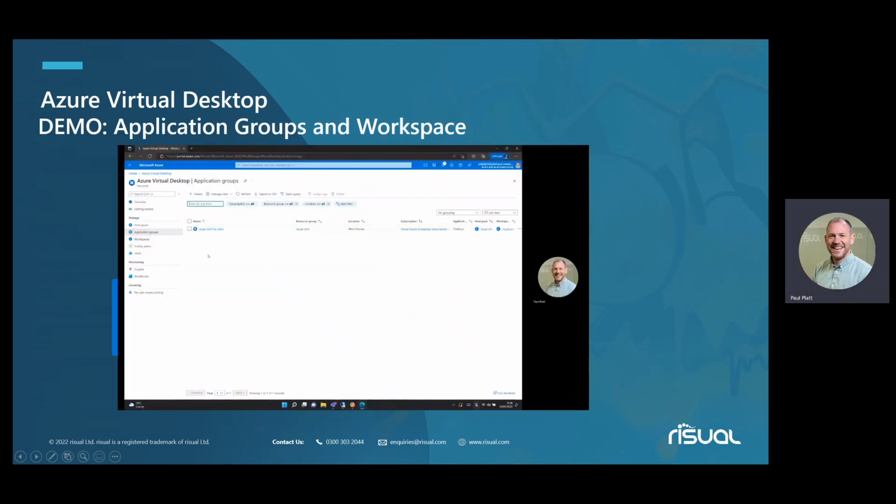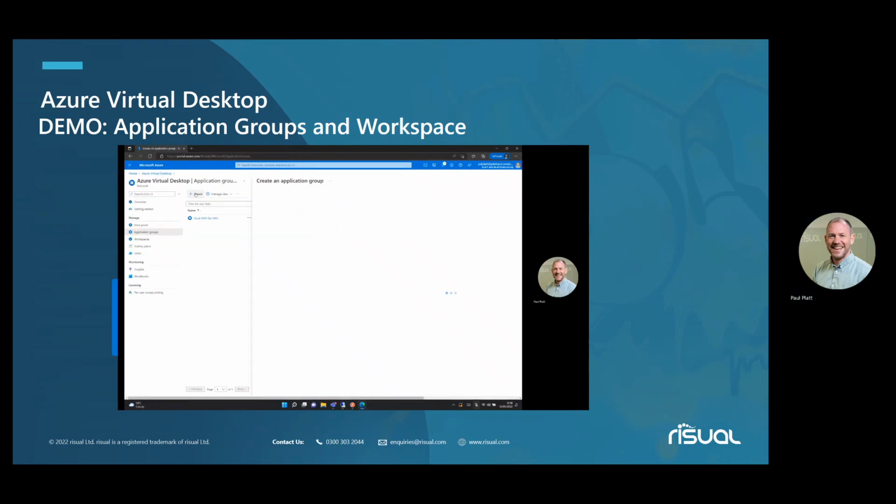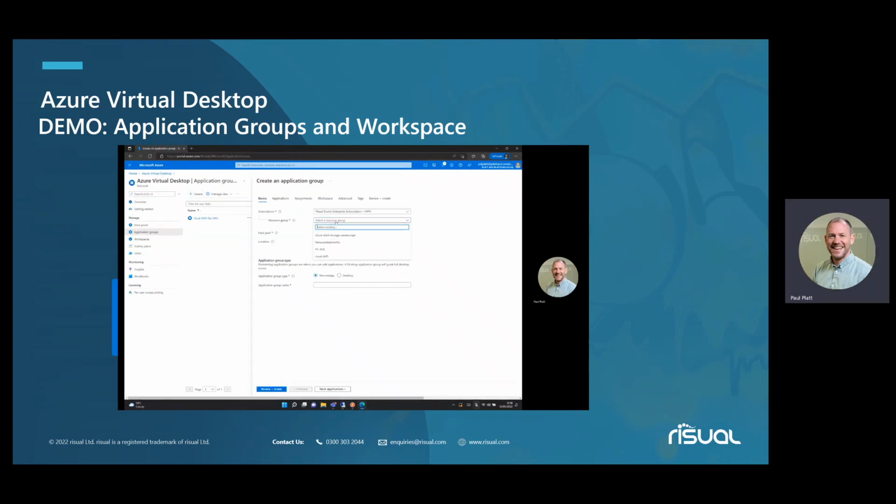So here you can see, if I go into applications, I'm going to create an application in the host pool, in the resource group I created before, and in the host pool that I created. It automatically creates a desktop. So here I'm going to create one called Visual Remote Apps. And then I'm going to add Word, Excel, Access into this.